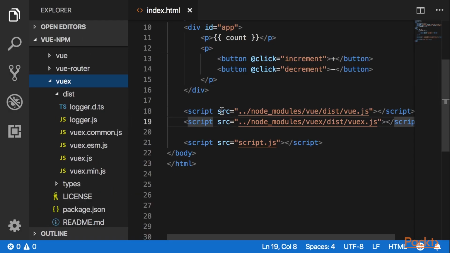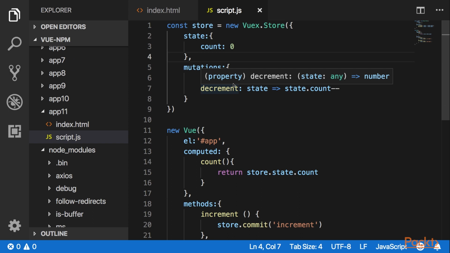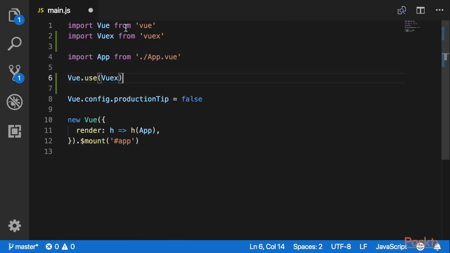Once the Vuex is installed, you can use it in your script by typing script and its source, the node_modules/vuex/dist/vuex.js. After including the script, you can initialize new Vuex store in your script file. Projects in which you have used Vue CLI to install Vue, you can import Vuex. After importing Vue, you must explicitly install Vuex via Vue.use.